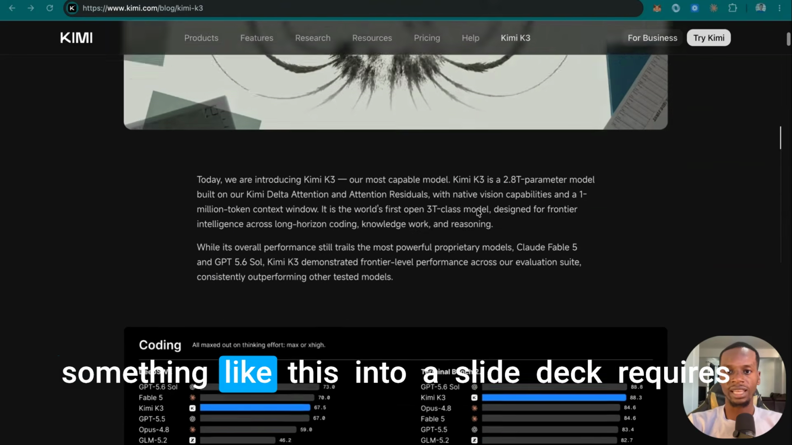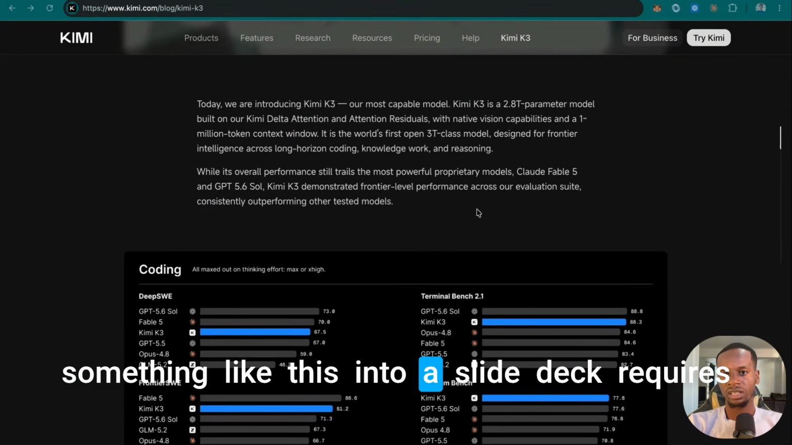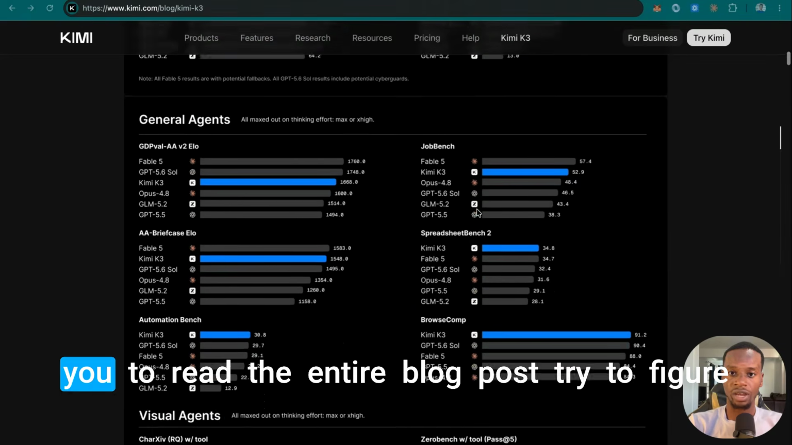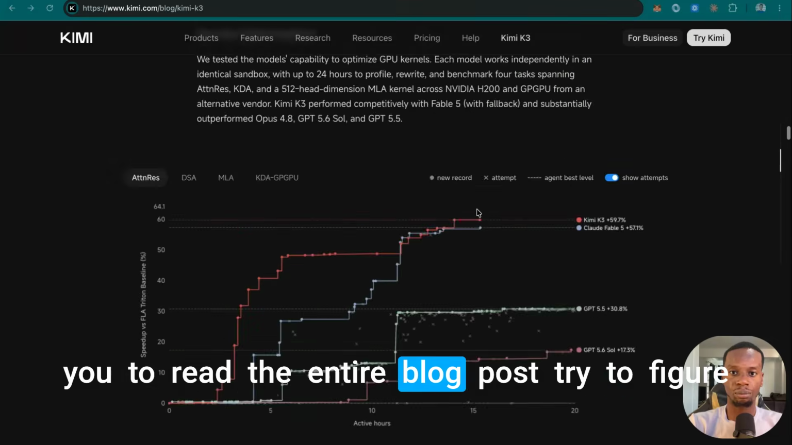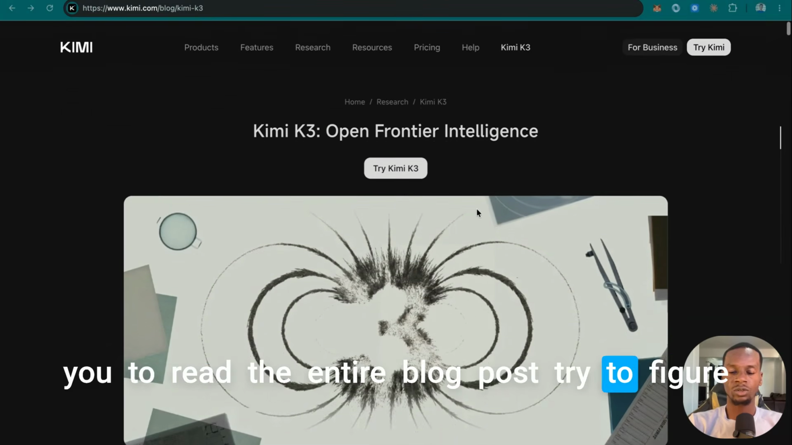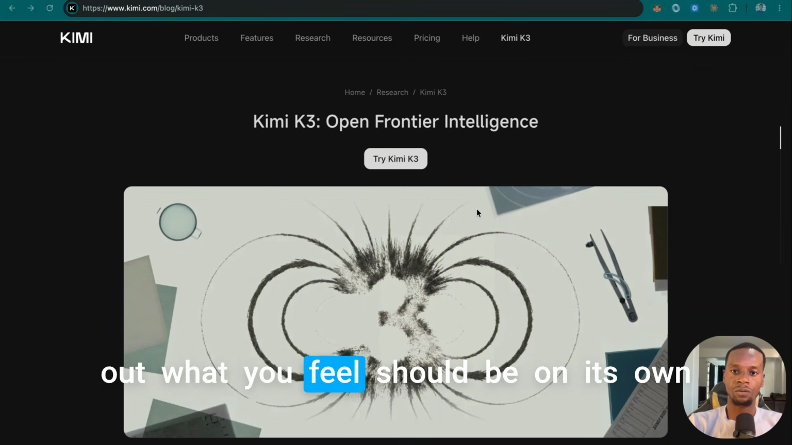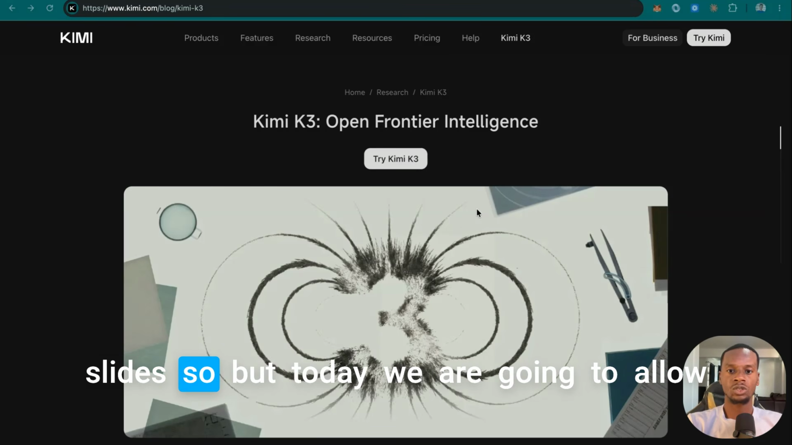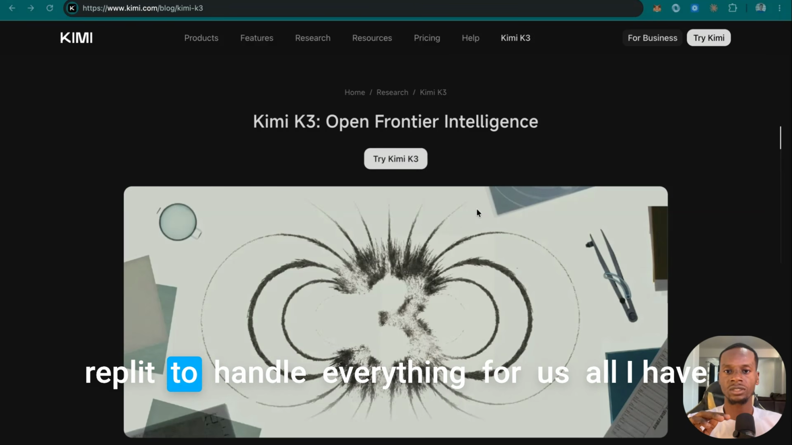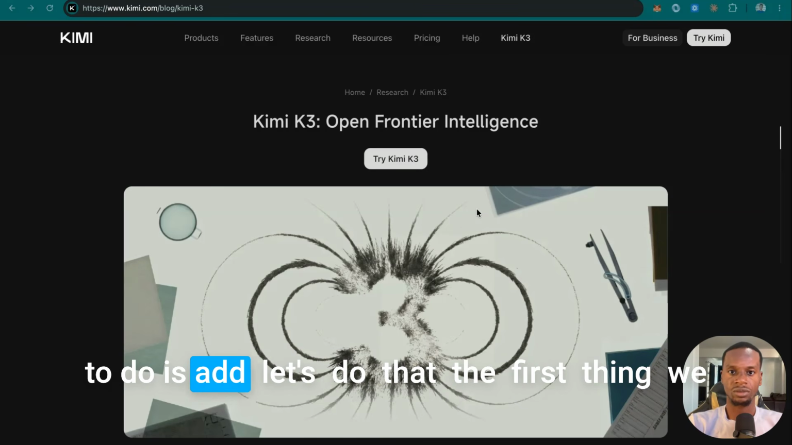Normally, turning something like this into a slide deck will require you to read the entire blog post, try to figure out what you feel should be on its own slides. But today we are going to allow Replit to handle everything for us.